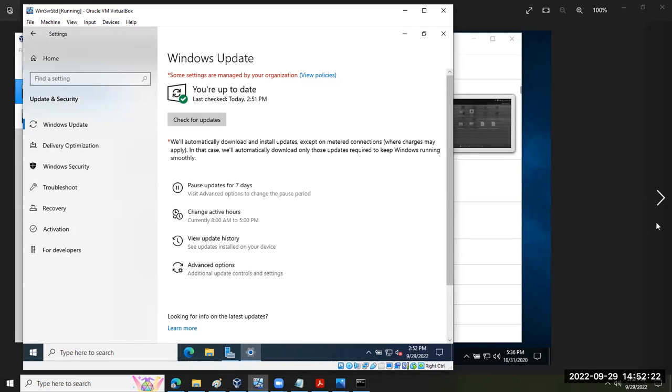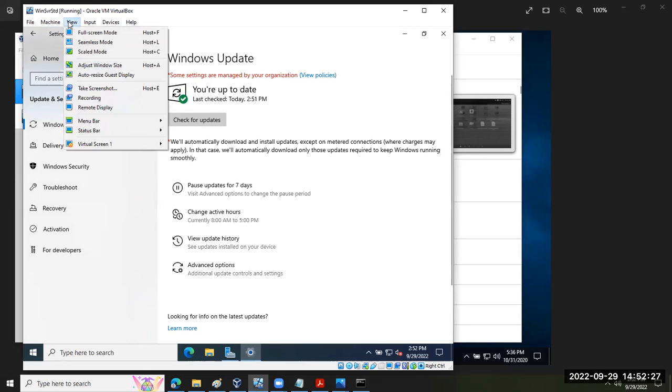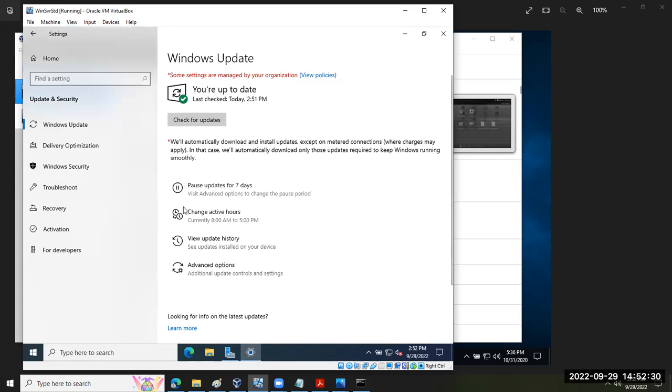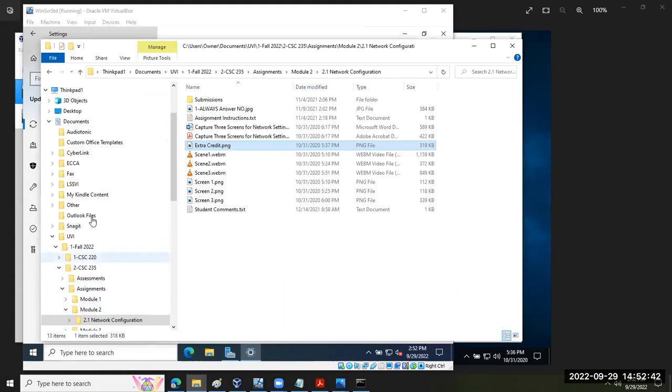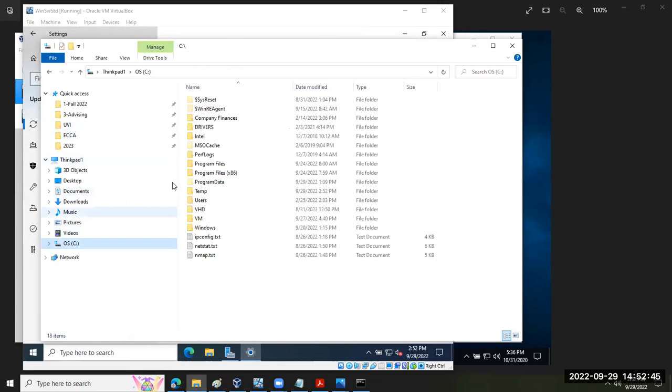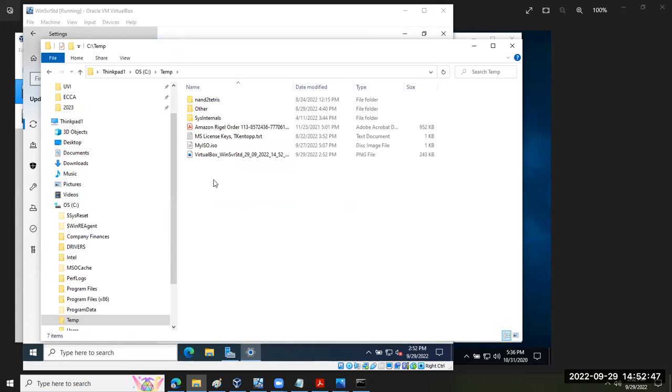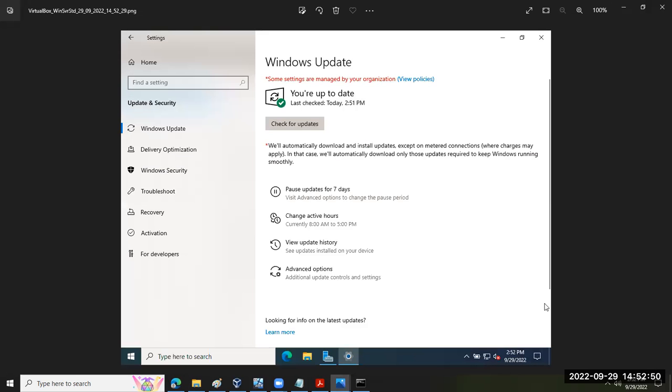Now, the best way to capture this screen is, if you do this and you take a screenshot and I look at it, let me put this in a temp folder, right? I'm going to put this in a temp folder. And then I look at my screenshot in the temp folder. I should, yeah, I do. I see the time and the date, right? Down in the corner. Any questions about what's expected for 2.1?